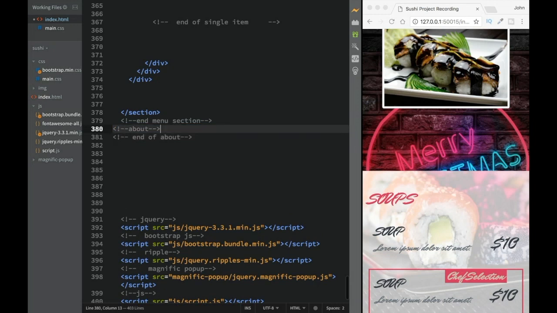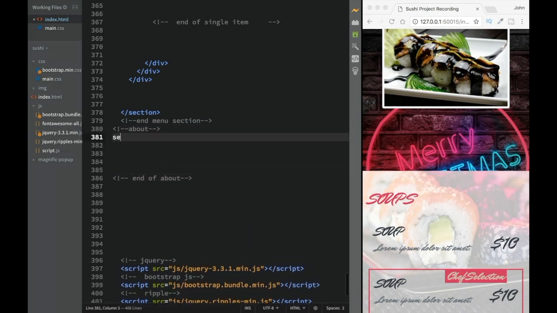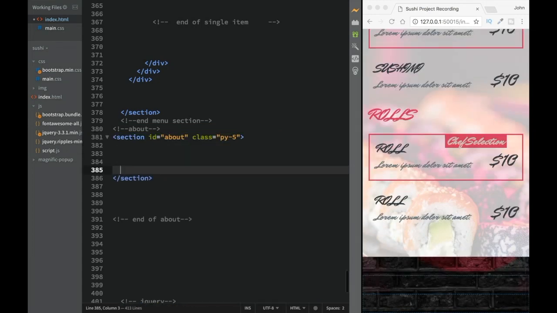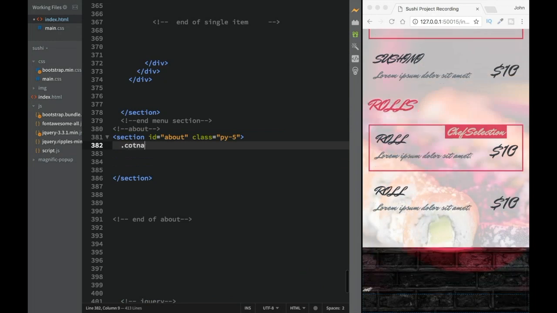Then we're going to create over here a section with an ID about. And then we're going to have a class of padding top bottom 5 over here like this. Now, once we have this section over here, the next thing that I would want is to create a container.